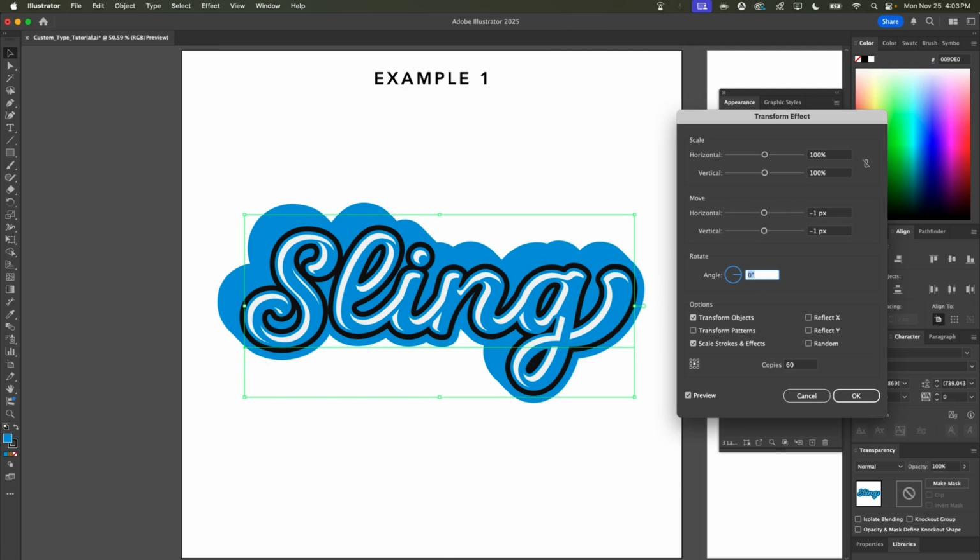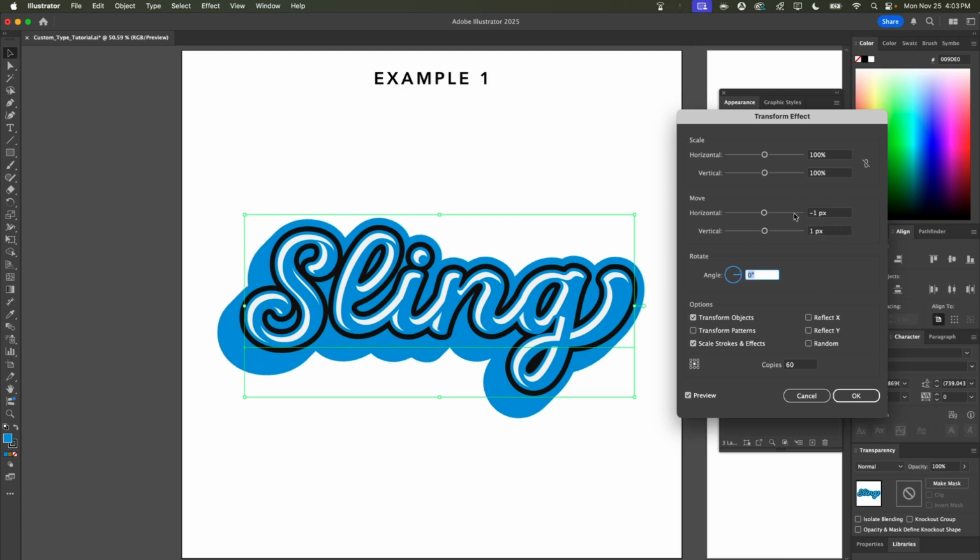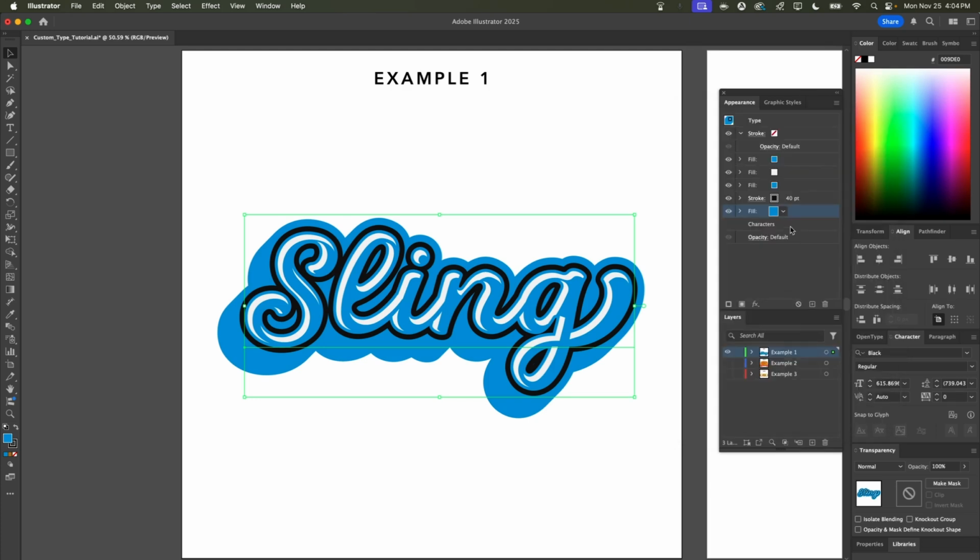If I change that to -1, you can see it now looks like the shadow or the extrusion is going up and to the left. So you don't have to use a crazy high value here. Just entering something like 1 or -1 will do the trick. And then once you're happy with how things are looking, you can go ahead and click OK to apply those changes. And let's duplicate this one more time.